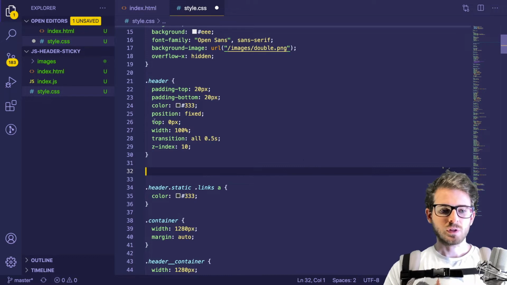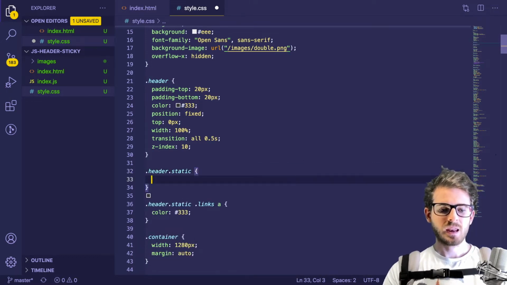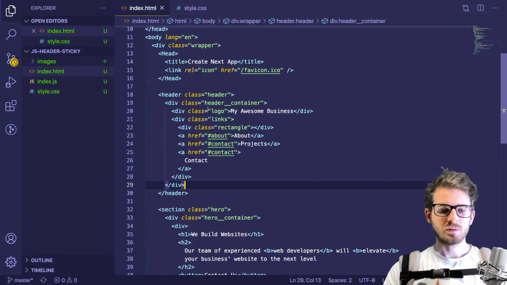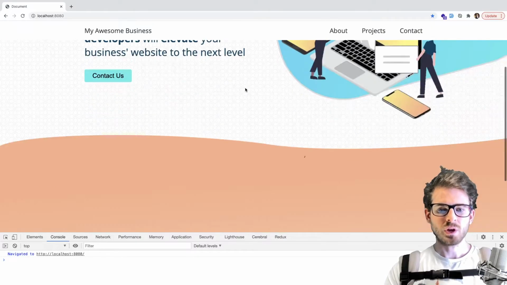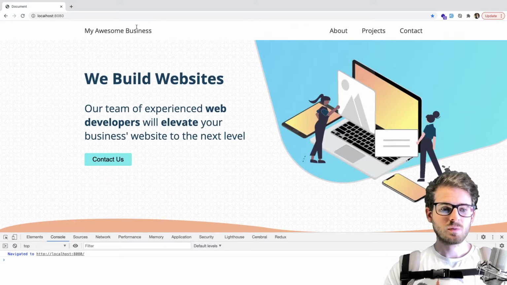So what I like to do first of all is make that style. I'm going to say header.static, and I'm going to change the background color to white. And I'm going to verify that. If I go back to my index file and just add static here, load up my dev tools, you can see here we have a white background now. So that is what we're shooting for.